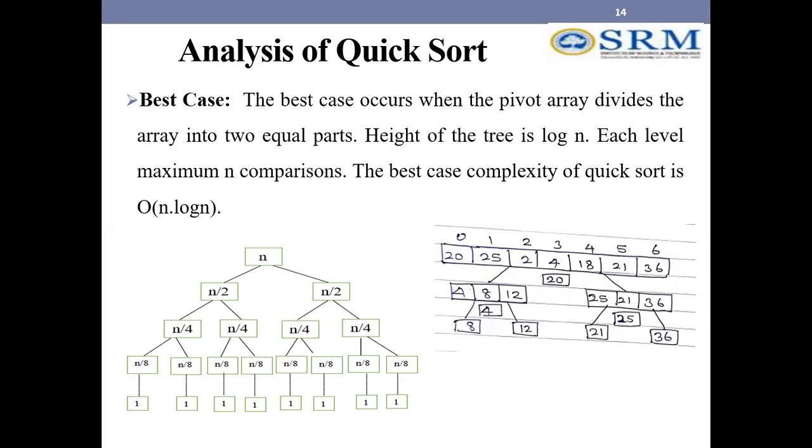Because we cannot define the size. That should be equal, n by 2, n by 2? Not like that. In the case of QuickSort, it is based on the location of the pivot element. So the best case occurs when the pivot element divides the array into two equal parts, and the height of the tree is log n. So each level has a maximum of n comparisons. The best case complexity of QuickSort is order of n log n.